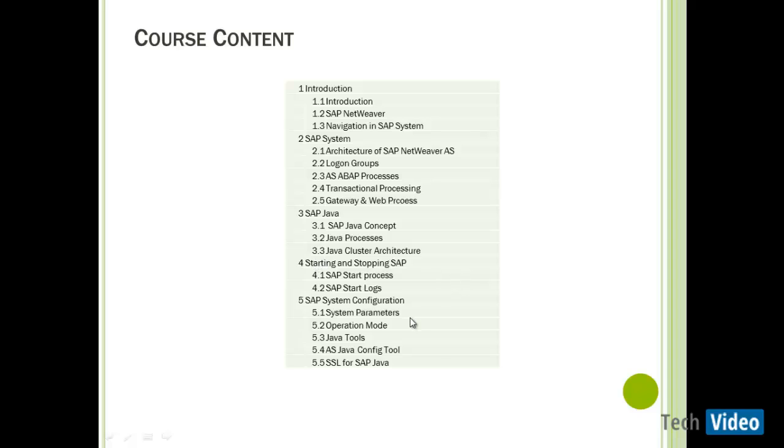We will start with starting and stopping of an SAP system, how we can start an SAP system, how we can stop an SAP system, and what kind of logs are available when you start an SAP system. Meaning to say, when you start an SAP system you find an error and couldn't start the SAP system, what are the logs available in the SAP system where you can find out why the system could not be started. This information can be found from the SAP log.